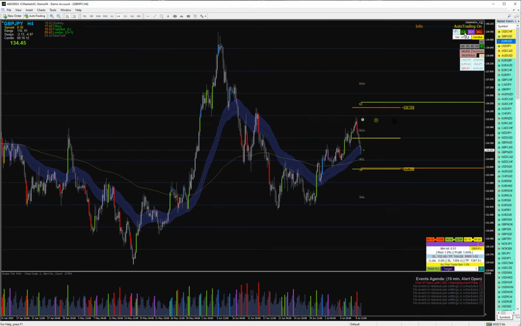So these are my plans in here. Of course, for the other pairs, I can add as many as I want to, and they will simply appear in here as shortcuts for the pairs which I have under my watch.